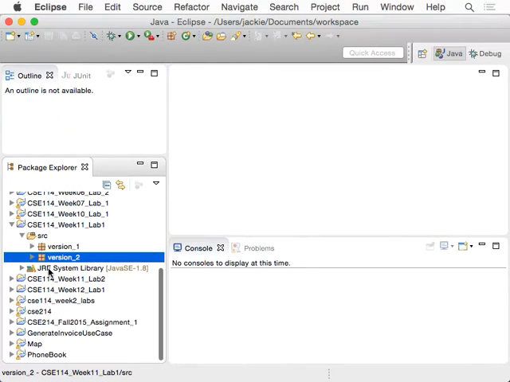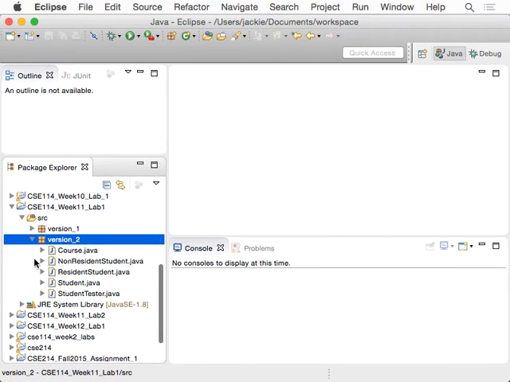Yes. So could you please go to version 2, the one using inheritance, and copy everything except for the student tester. Okay.